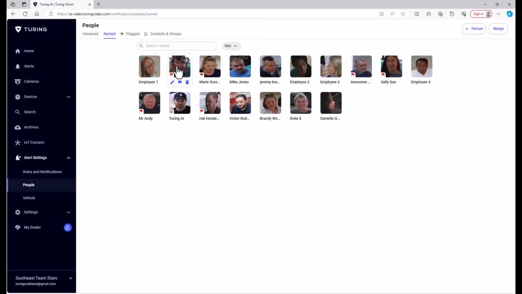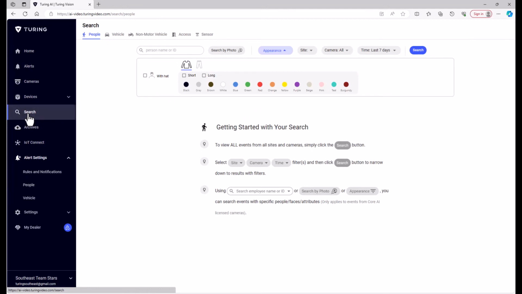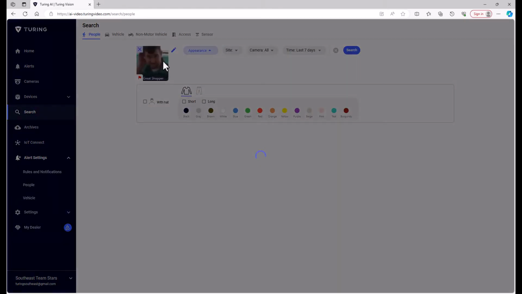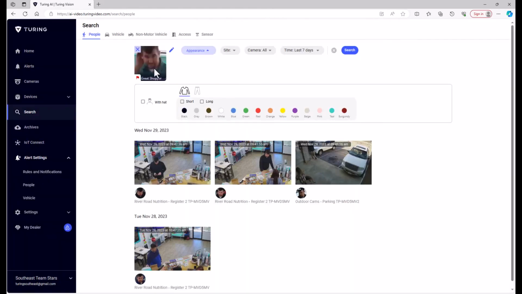You can do this one of two ways. You can either hover over the image of the person you wish to search for and hit the arrow that appears, or if you have named them or assigned an ID, you can enter that information in the Search People screen and results will appear across all sites, all cameras.